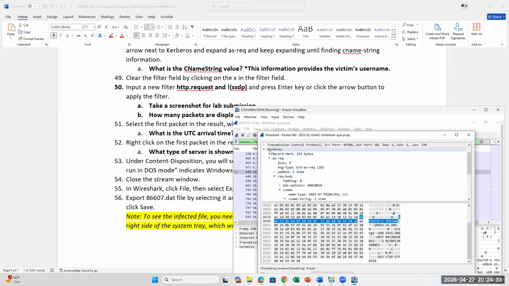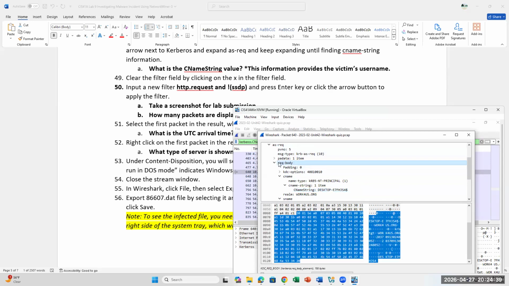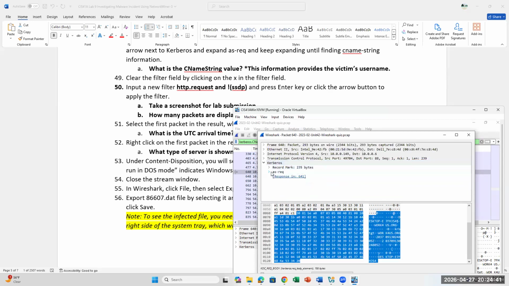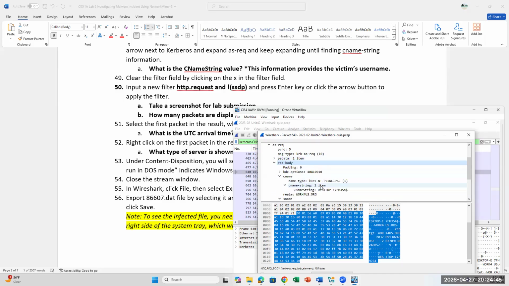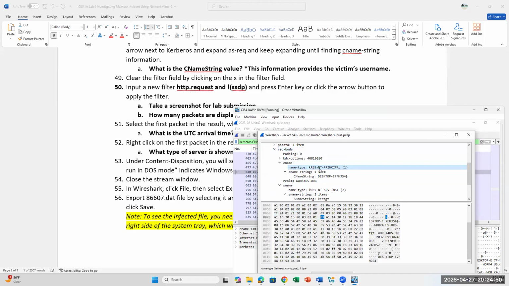So again, when you see Kerberos, you're going to expand AS rec, go down to rec body, which is your payload, request body. And then go down to CNAME, expand CNAME, and you should see perhaps this is the name. And then the string is for the system. Sometimes system login also.